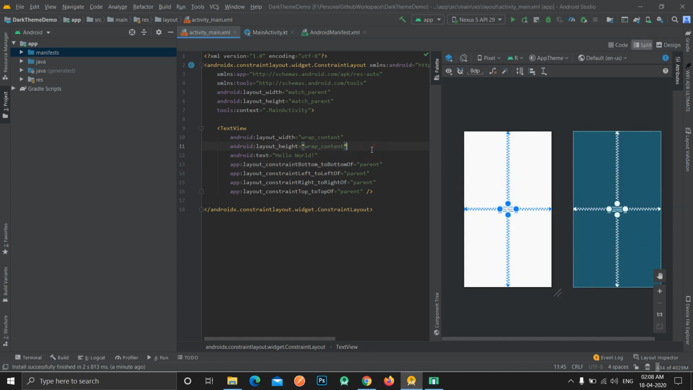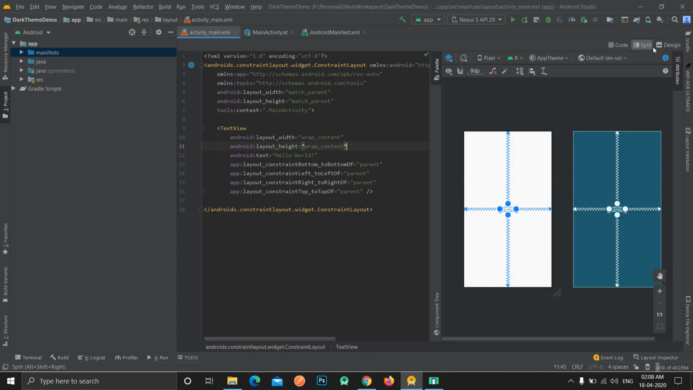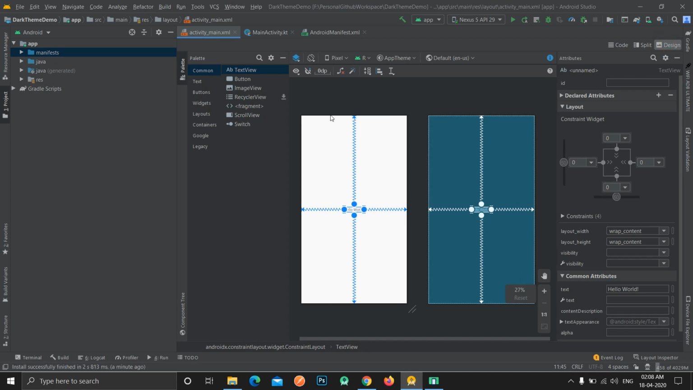Now what we will do to make our application compatible with dark theme: Android provides us with a very easy kind of library which you must have already known, that is the Material Components library.